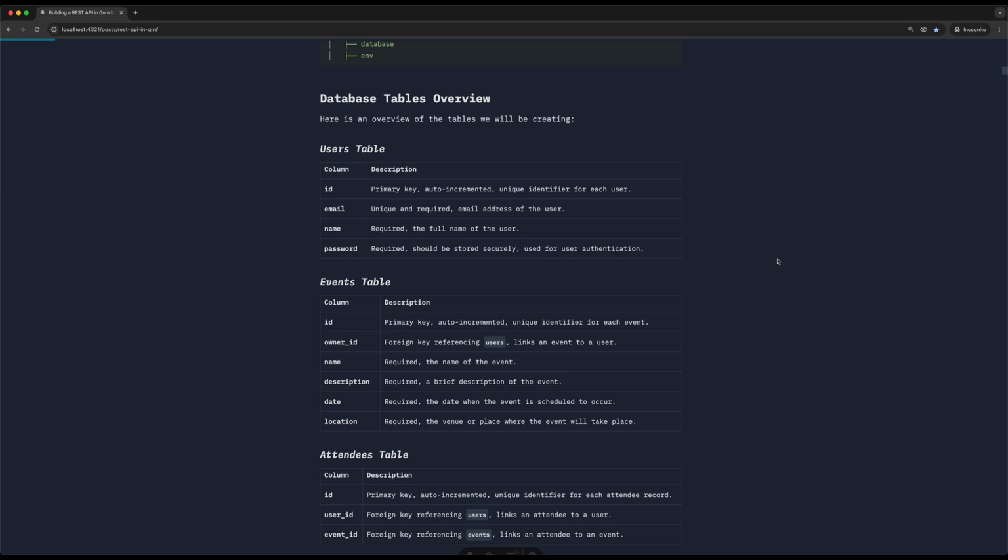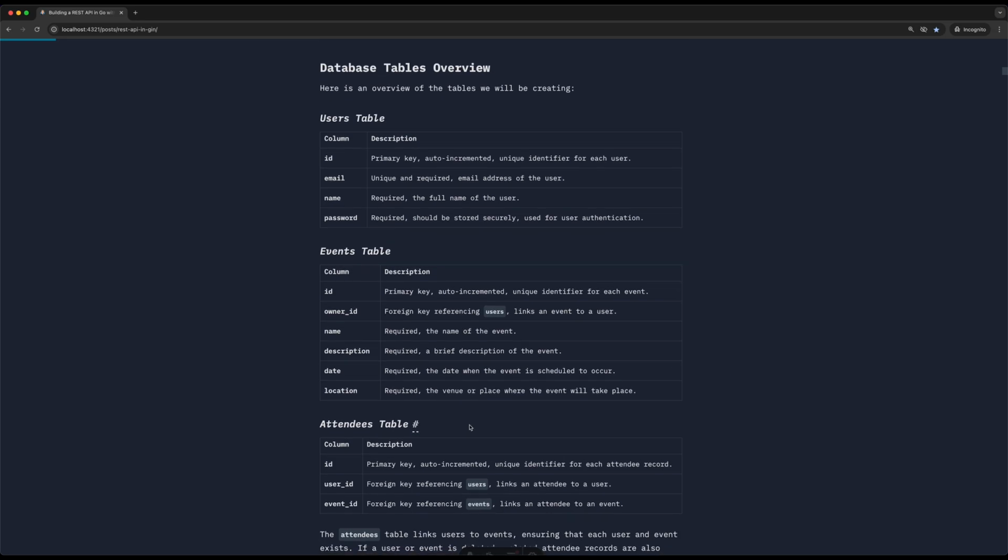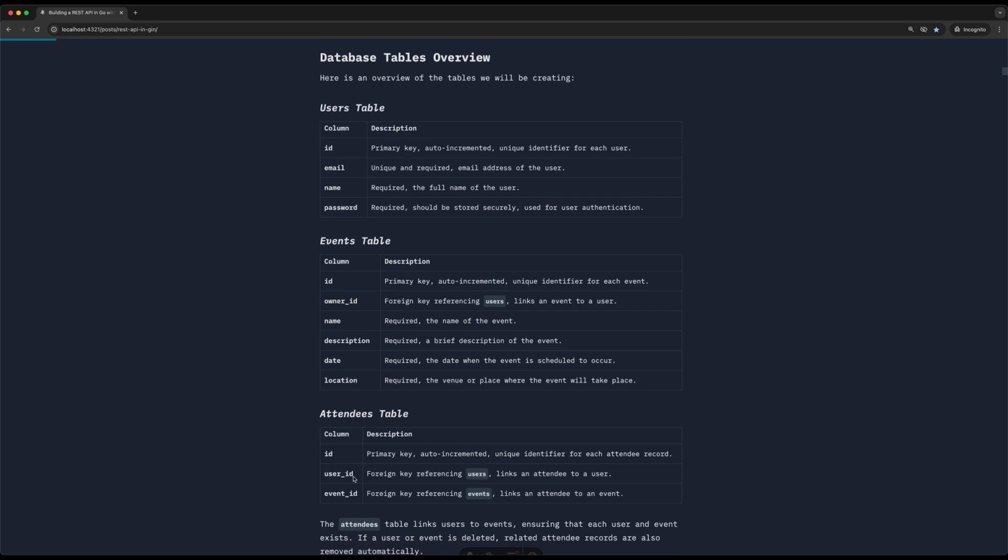So here is an overview of the database tables we're going to create. We will have a users table that's going to have an ID column, email, name, and password. We will also have the events table. That one also has ID, owner ID, name, description, date, and location. To let users attend events, we will need an attendees table. And this will have an ID, then the user ID that's attending the event, and also the event ID, which event the user is attending.